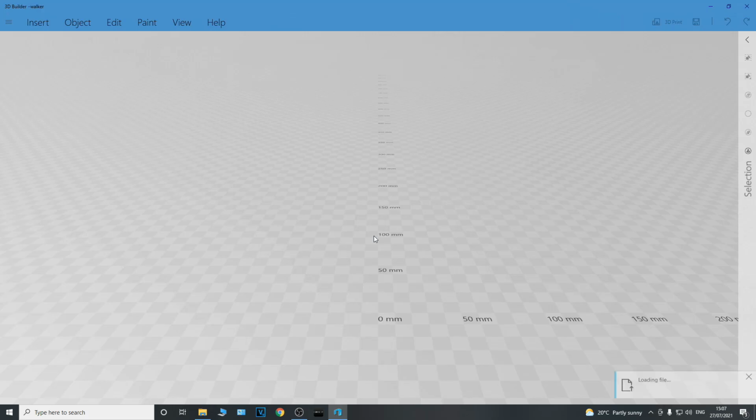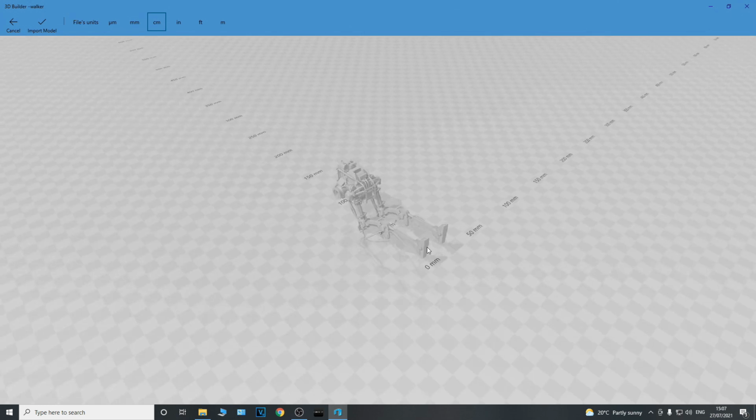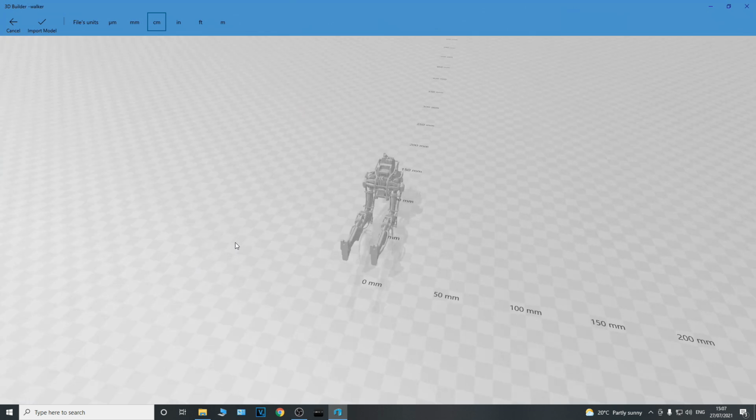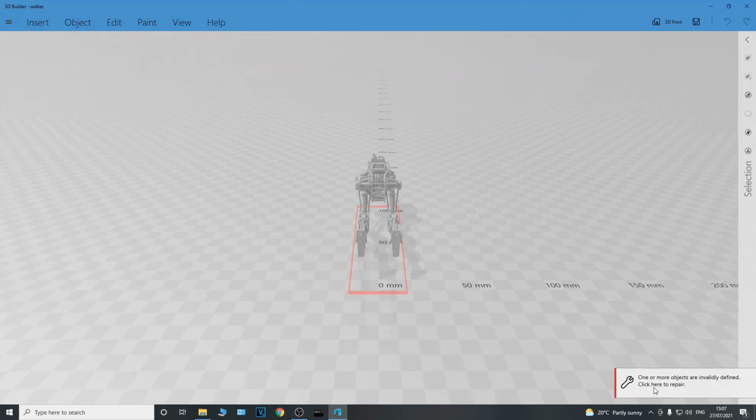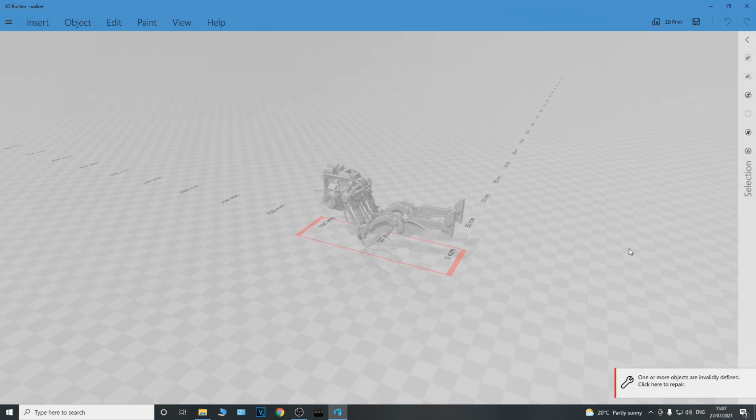So if I load, for instance, this object here, which is one of the walkers from the game, it looks really quite good, doesn't it? So when I go to import the model, it does say at the bottom that one or more of the objects are invalidly defined. Now what if I'd have gone to print this straight away? There are hollows inside of this model, and it would have completely screwed up.